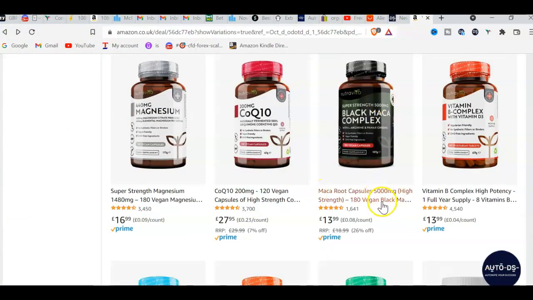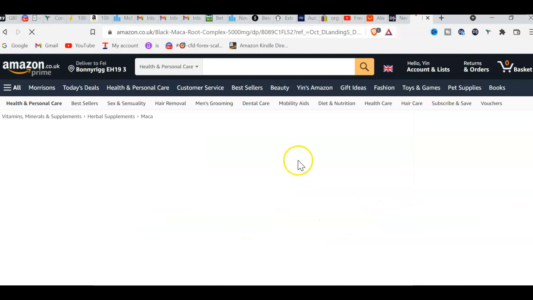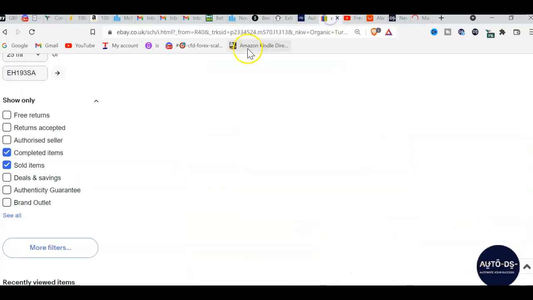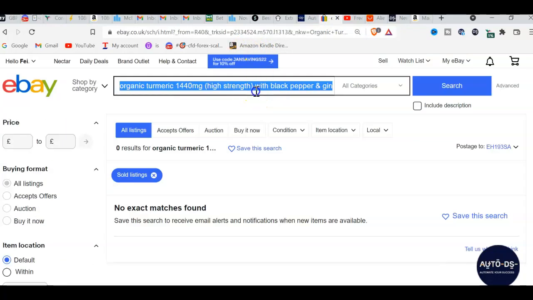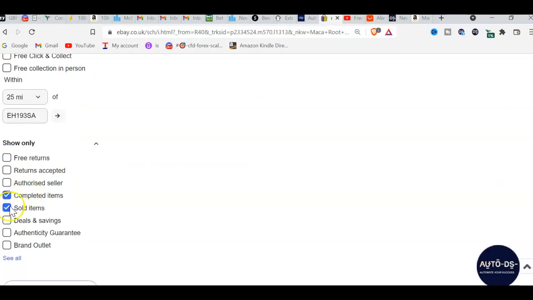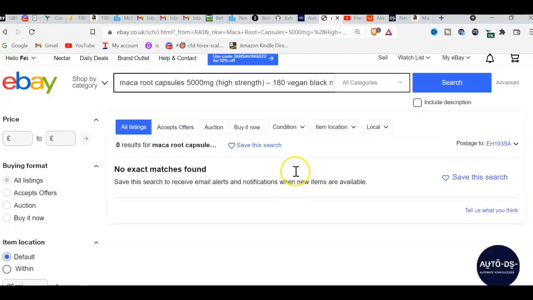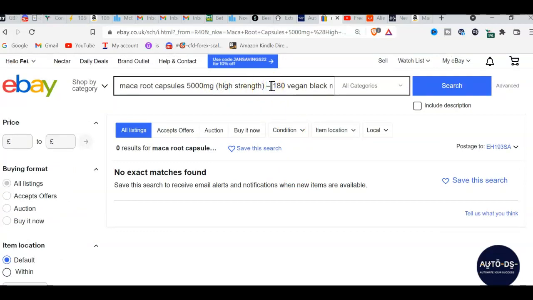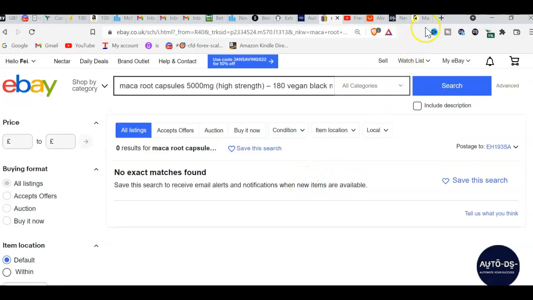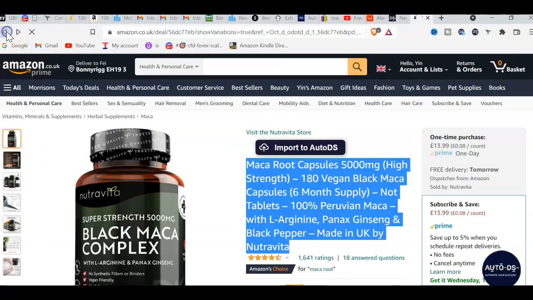Let's just try another. Try this one here. Let's copy that, go back to eBay, paste it here, and check. No exact match. Okay, fine, it hasn't sold. So some of them are not going to sell. But maybe the title is a little bit too long, so delete some of that, like 'made in UK' and stuff, and see what happens. Still no. So this product probably nobody's selling.